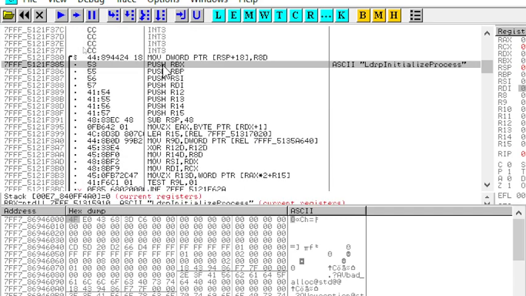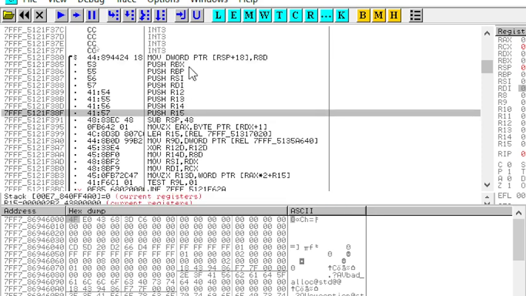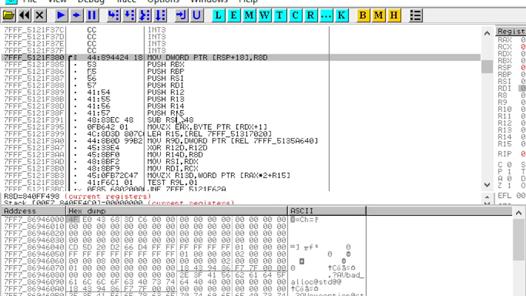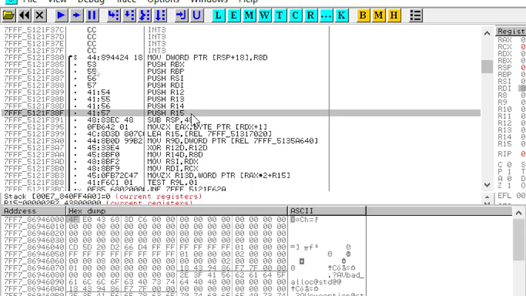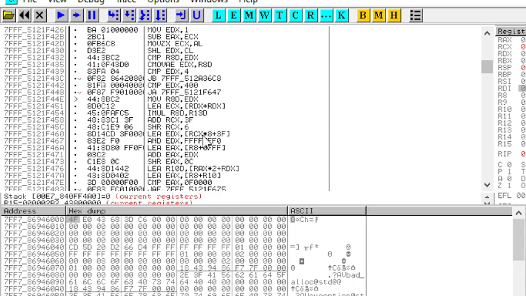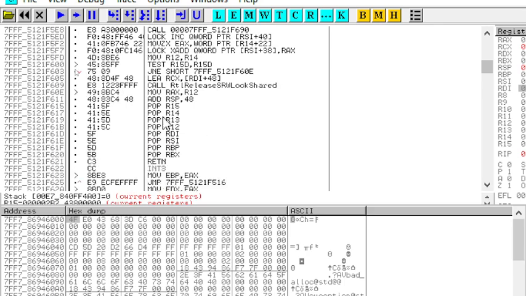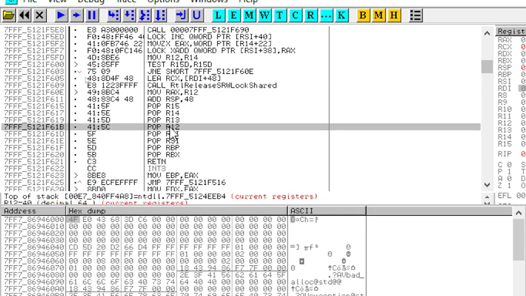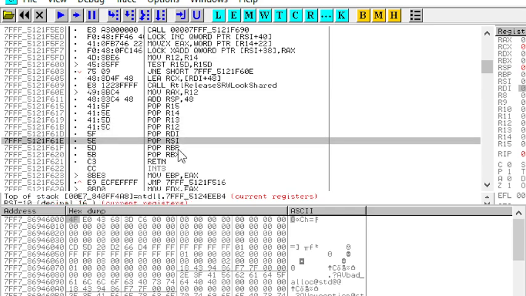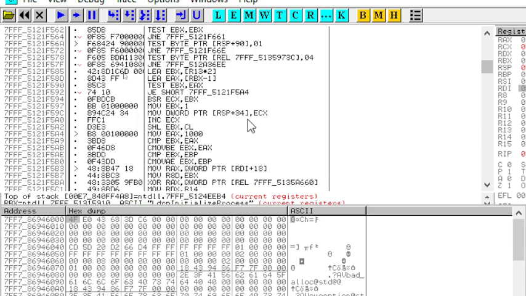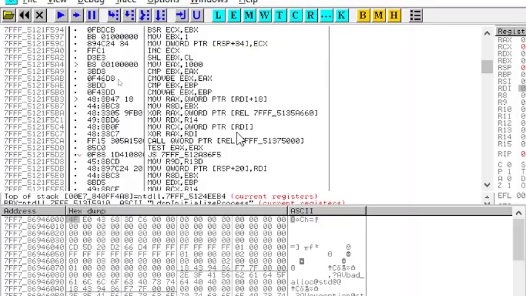This is how they push the data in a function. So for every push, this R15 should be on top, because this is the last push. So if you review the code here below, the R15 should be on top. R14, R13, R12, RDI, RSI, RBP, RBX. Okay, so that's how it works.